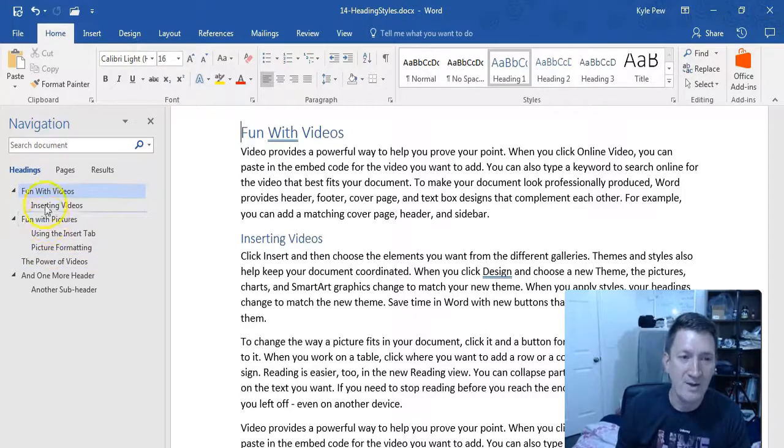Well, by using the headings, we've now got the navigation pane. Remember, Control F or Home to find. I can go in here to navigate to the different sections. I can also click and drag sections. So watch this. I got Fun with Videos up here. It's on page 1, and then I got Fun with Pictures. All the way down here, I now go back to Videos, the Power of Videos. Well, I want to put those two next to each other.